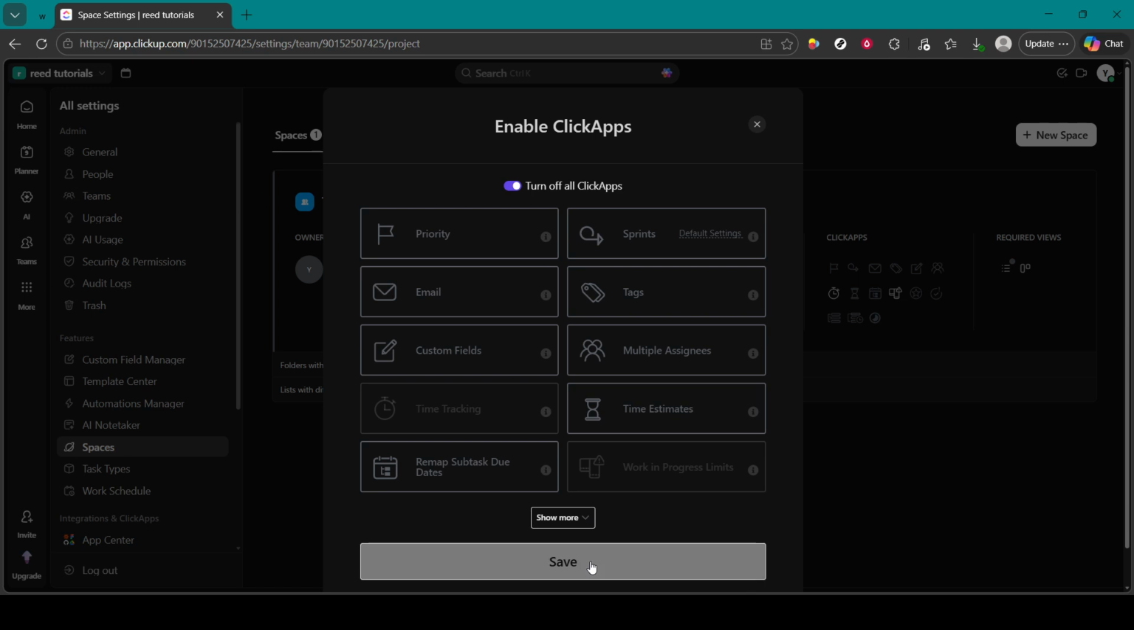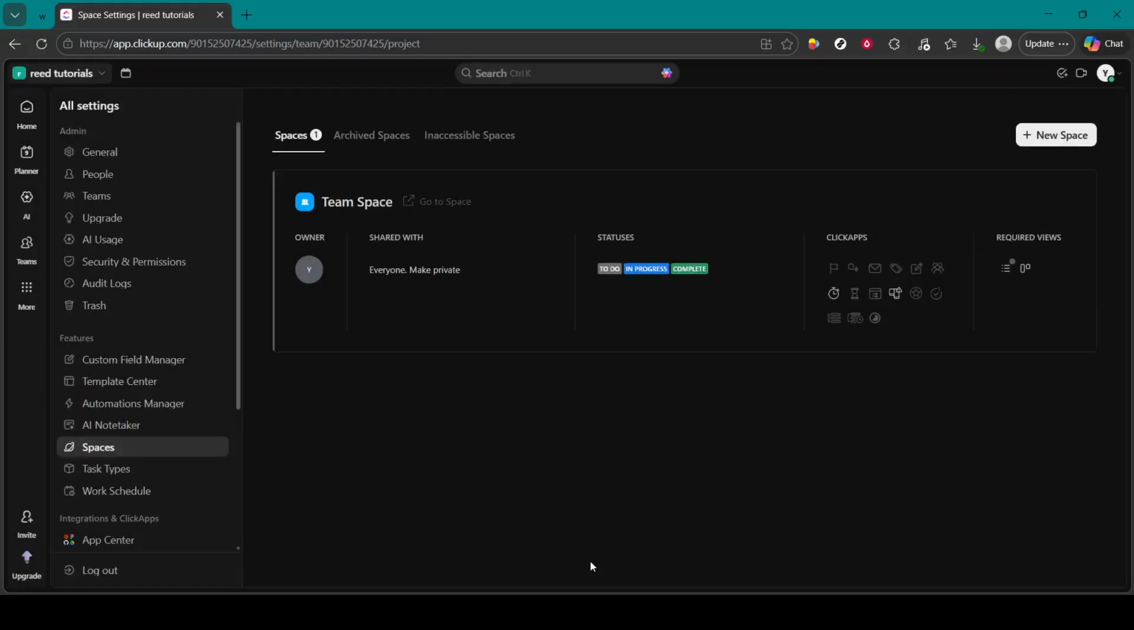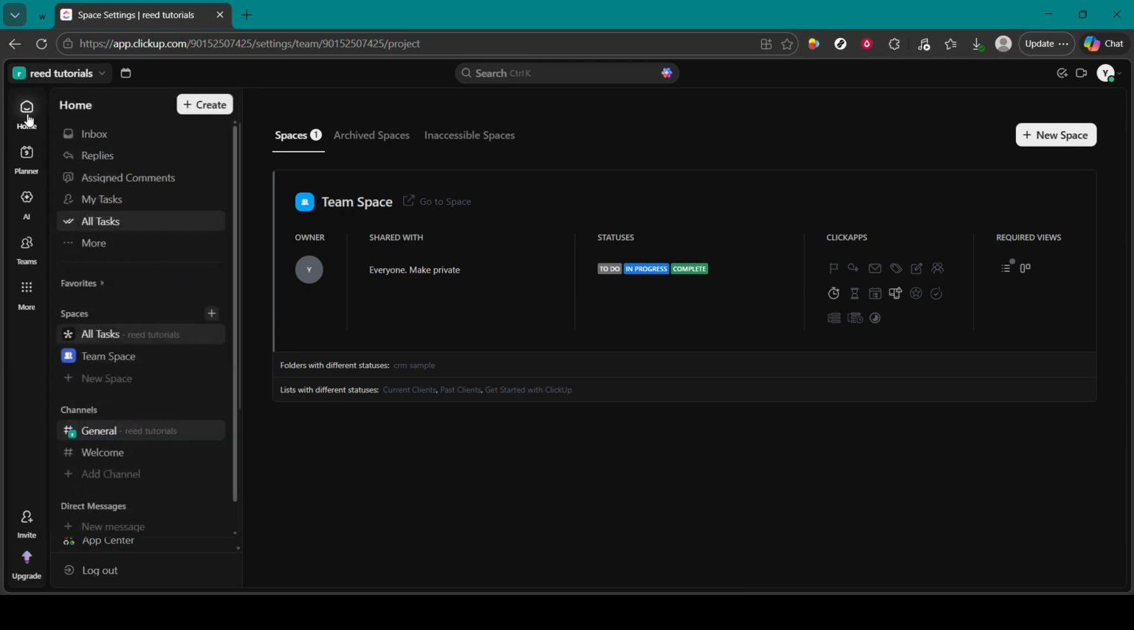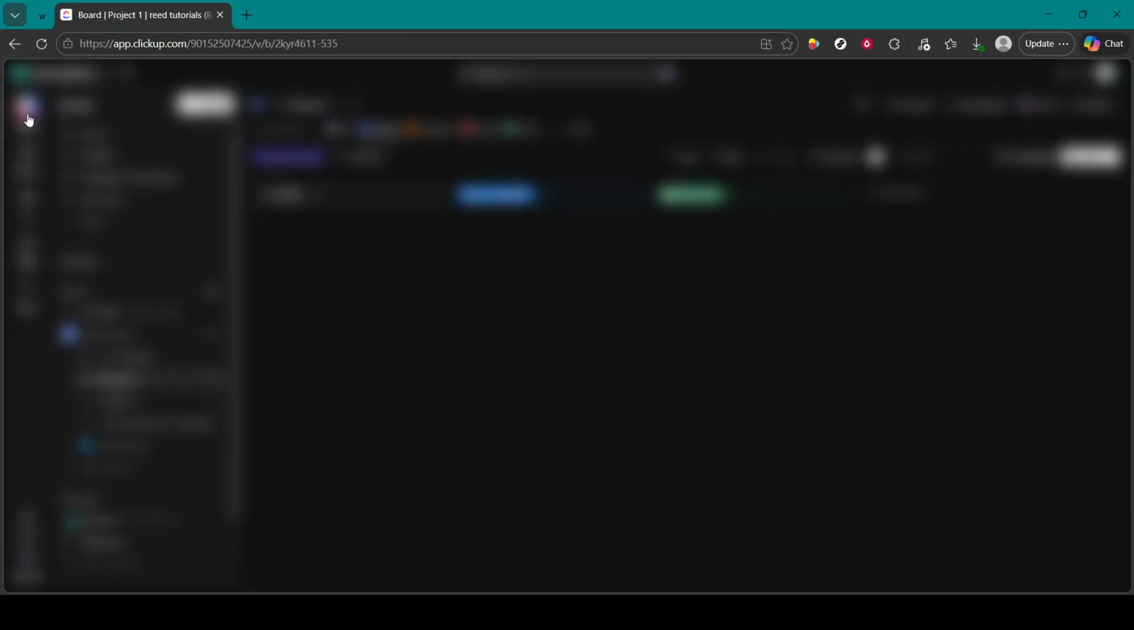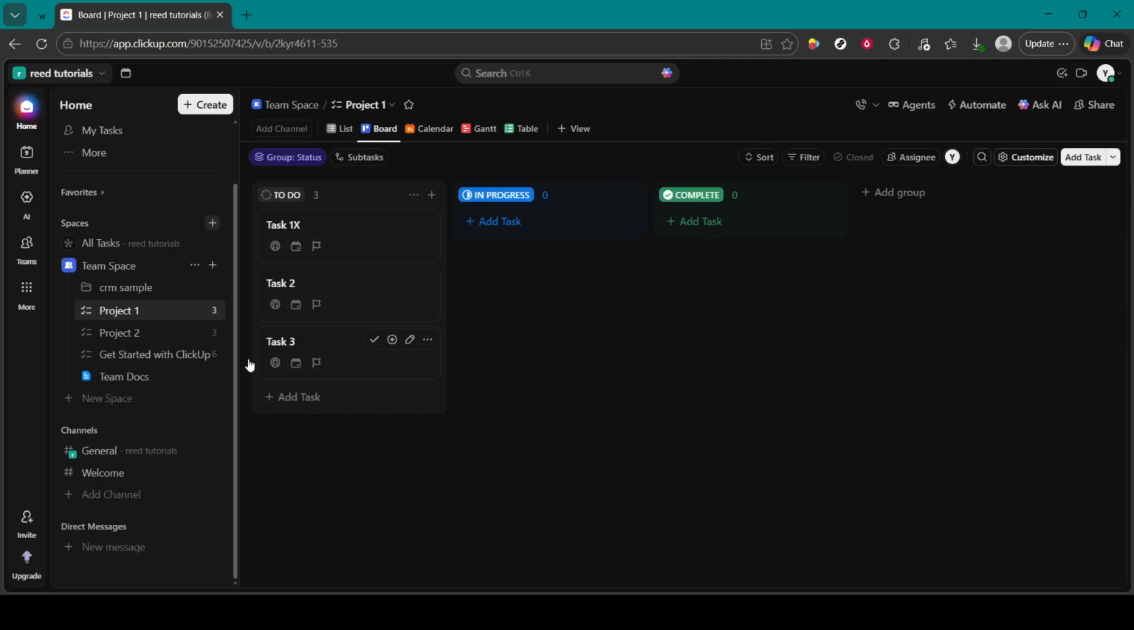Open its menu to access settings for that project and choose ClickApps there as well. This is important because even after enabling sprints at a higher level, you'll often want to confirm it's active for the exact project or space where your team will be running sprints. In that project's ClickApps list, select Sprints again and save your changes.